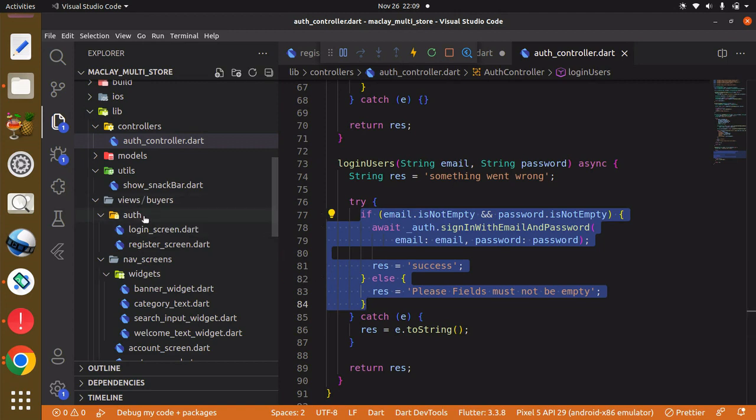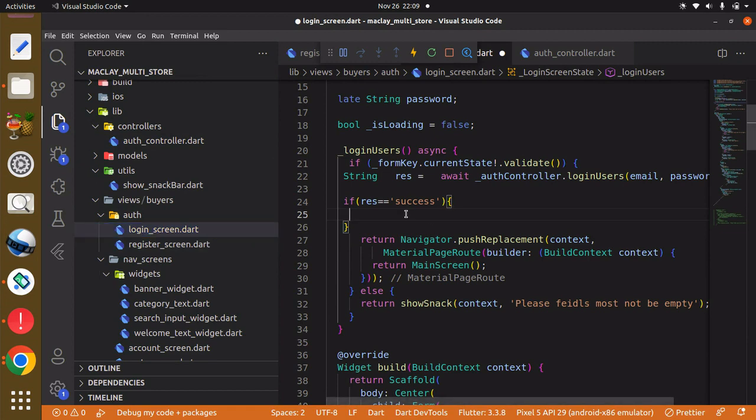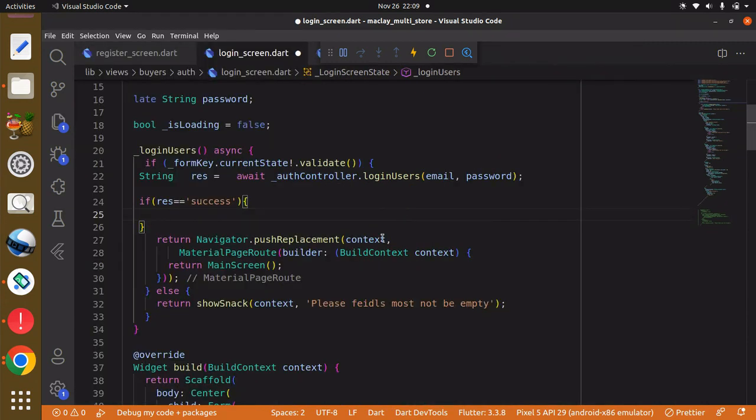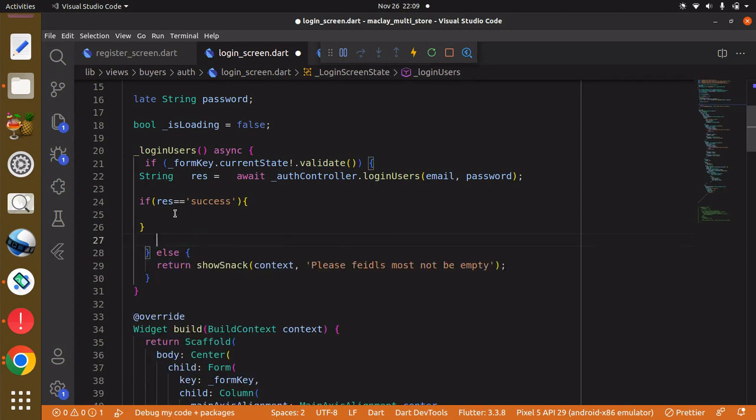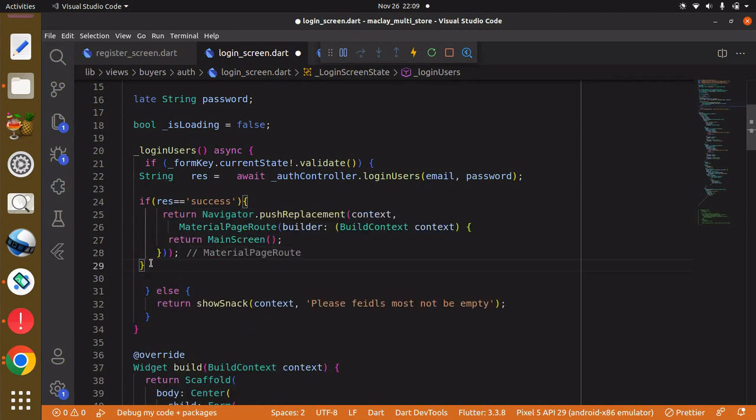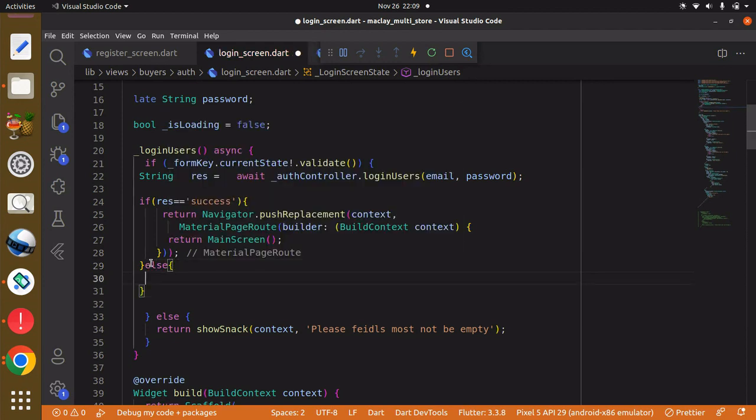Back to the auth folder, then the login underscore screen, Ctrl and B, and if it is equal to success, then paste this over, copy this. If it is equal to success, we want to be able to go to the main screen. Paste this over. Okay, and if it is not equal to success, it means there is an issue. We want to then return the show snack bar. And for the title, it's going to be the output, that is the res.